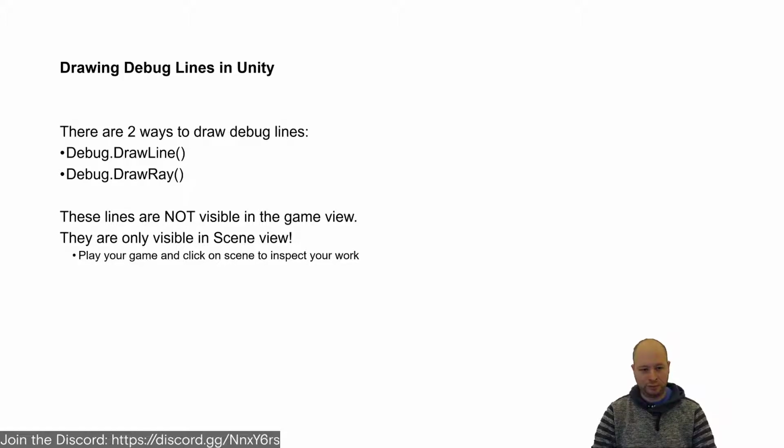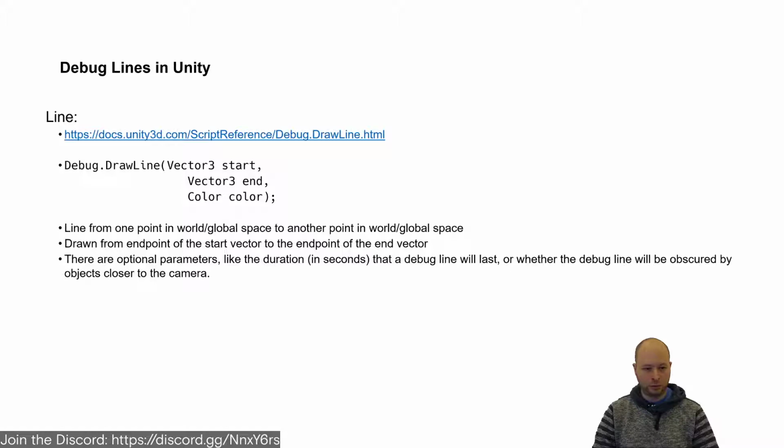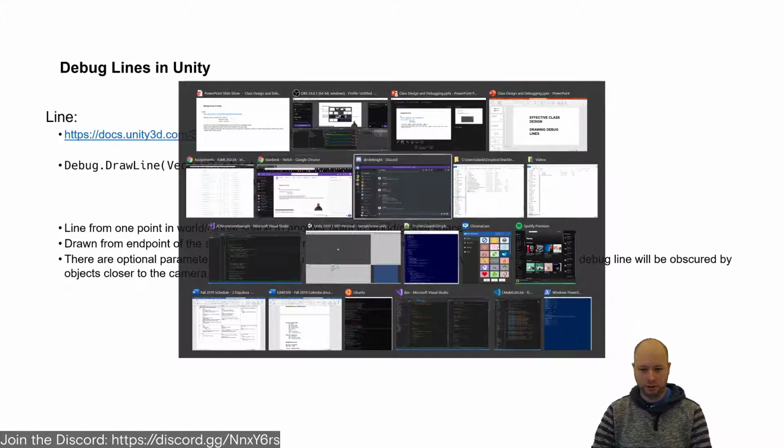So there's a couple of functions we're going to go through: Debug.DrawLine, Debug.DrawArray. These are not going to be visible in the game view, and they're not going to be visible when you export your build, but they will be visible in the scene view. You can also turn them on in the game view explicitly. You can click the gizmos icon and it'll show up for you. So let's try to do a little thing here. There are some optional parameters like the duration, which will allow you to make them go away. So let's do that for our game here.